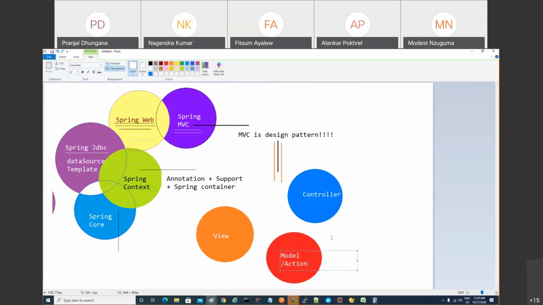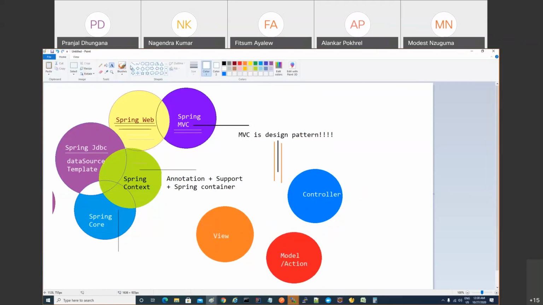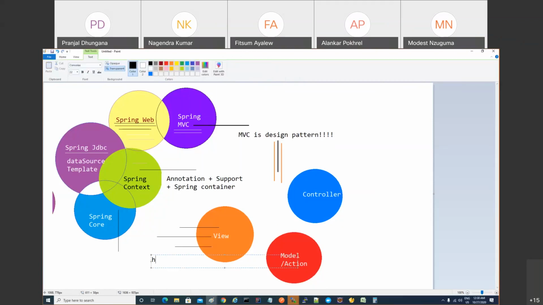View means the design, the GUI part, the presentation layer, the graphical user interface. HTML, CSS, JavaScript, Bootstrap, all these are part of it, and JSP, Angular, React, Vue. There are a lot of technologies. jQuery is also a part of it.